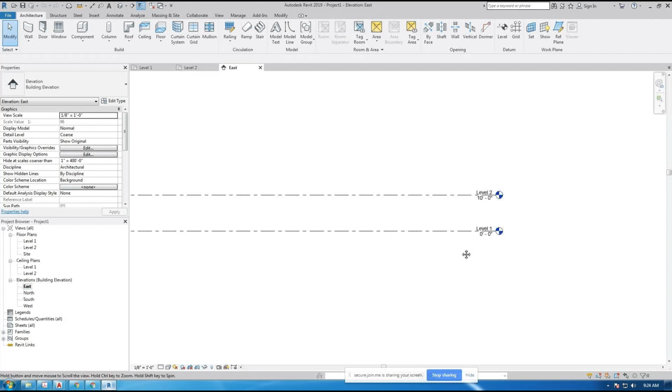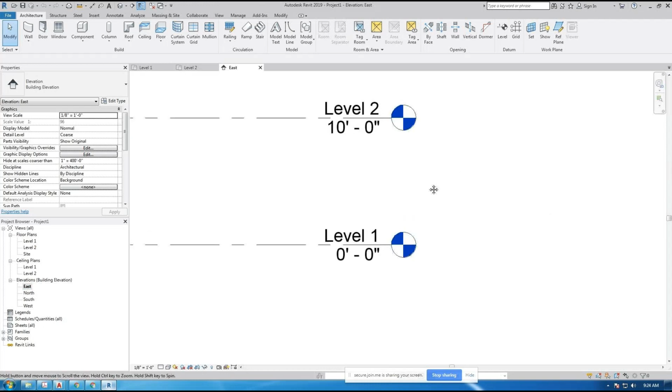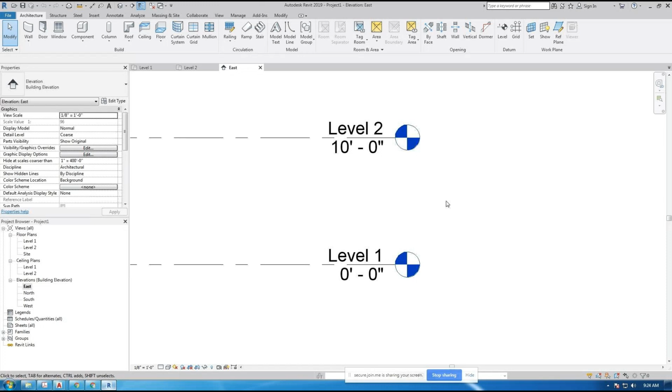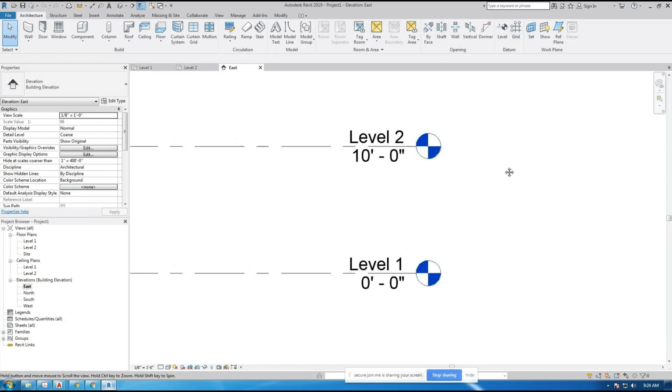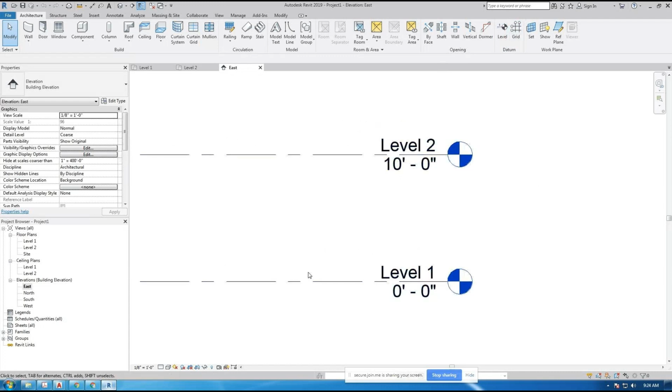I'm looking from the east, and Revit gives you markers here. They call these levels, and these are located on the architecture tab under datum right here. There's 2 floors, level 1, level 2, and Revit automatically sets them up for you.